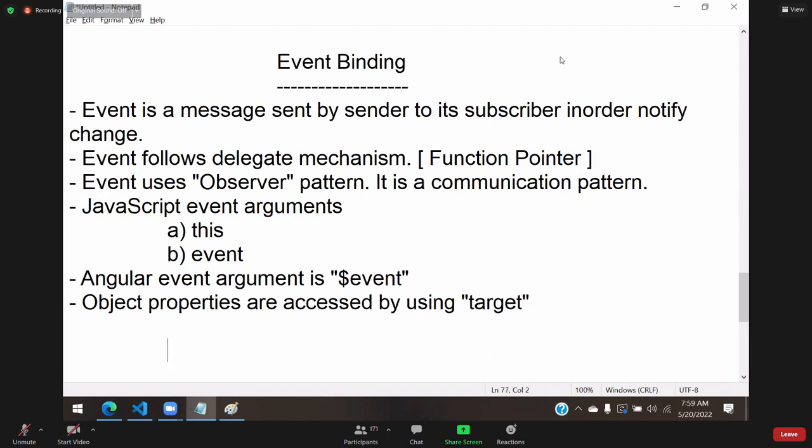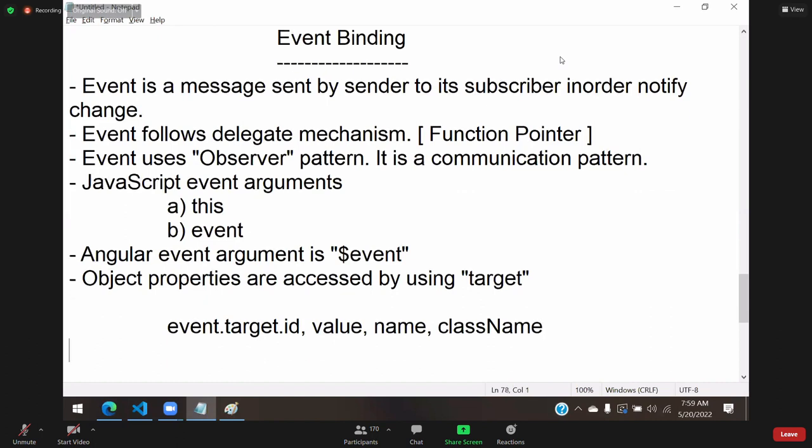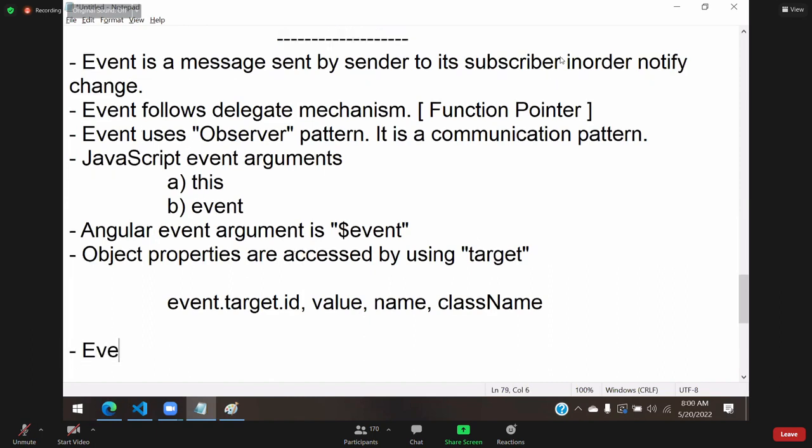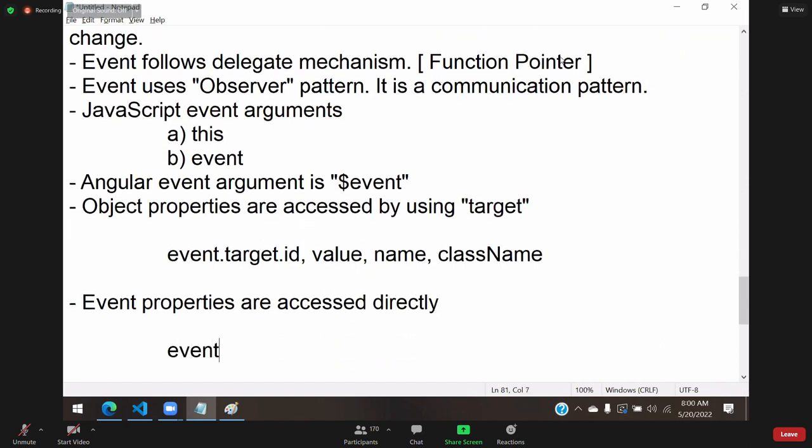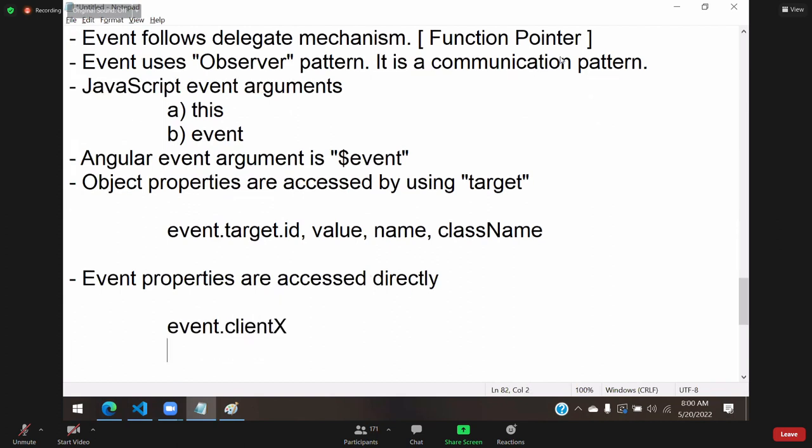That means we have to write event dot target dot object related properties. Object related properties means it may be ID, it may be value, it may be name, it may be class name. All these are object related properties. Event related properties we can access directly. Event properties are accessed directly. Event related properties means event dot clientX, event dot clientY, like this.